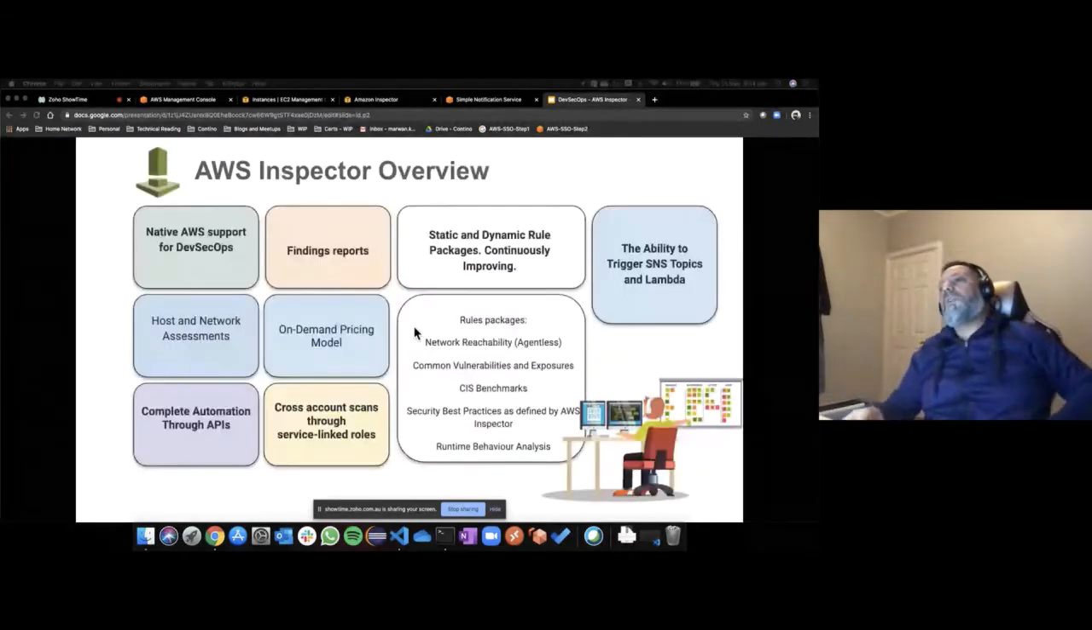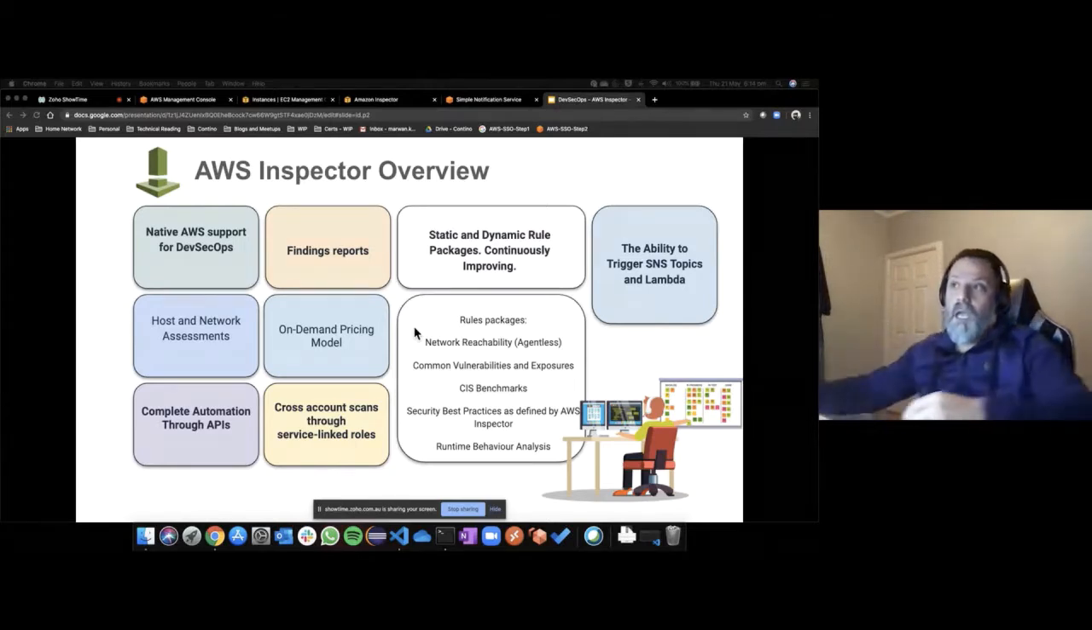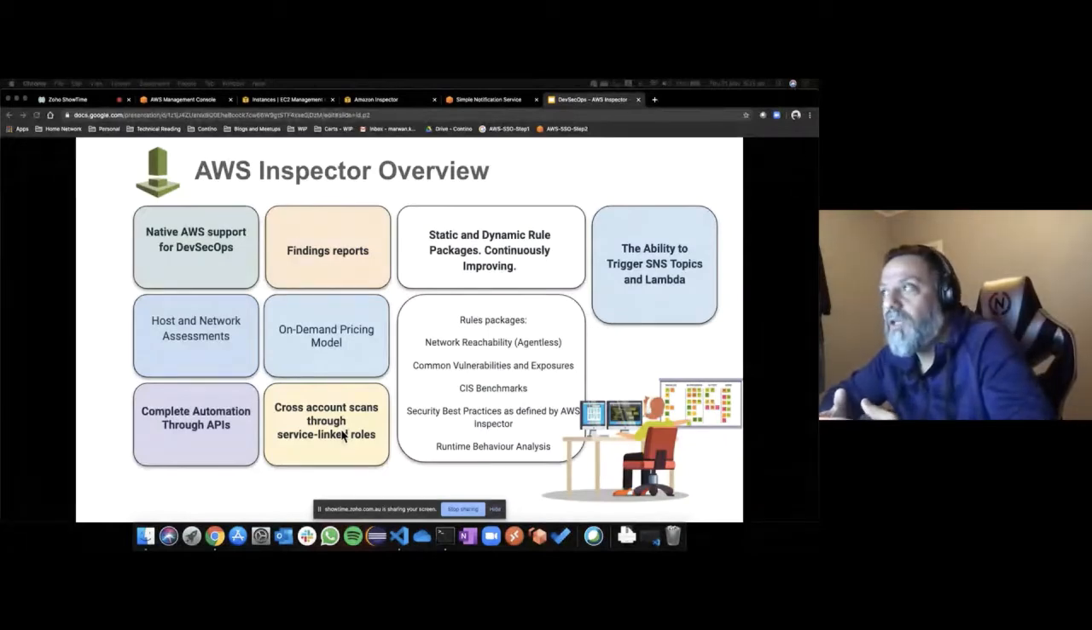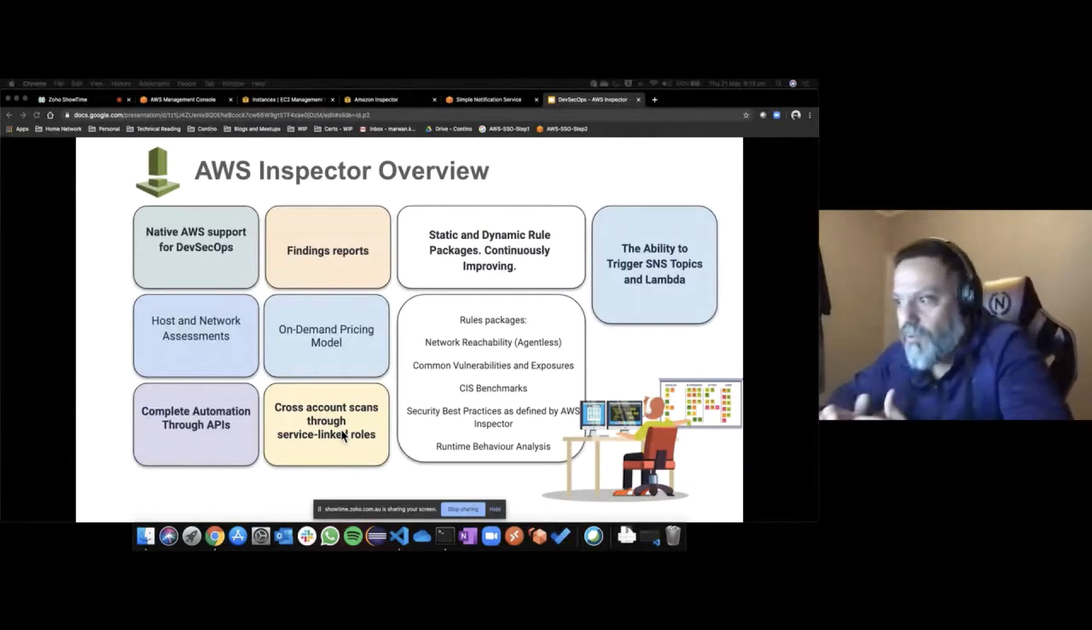If I go over an overview of it, it's got native support for DevSecOps because I can integrate it with SNS and Lambda, which means I can integrate it with my code pipeline, or I can expose an API gateway that's going to trigger that Lambda or that SNS topic. I get findings reports, and in this example, I'm also going to integrate them into my pipeline. I get complete automation through APIs and cross-account scans, which has only been made available over the last 2 years. You can have a central security account, for example, that scans across accounts. This would be your read-only account or your security CISO account sort of thing.